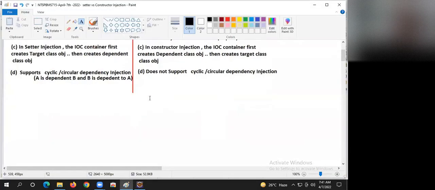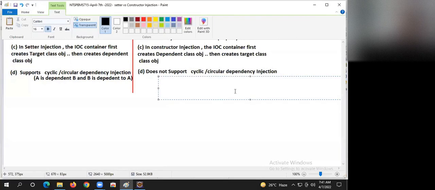Okay, boss, I think you understood. Code I will give later. What does it say, guys? It gives BeanCreationException.